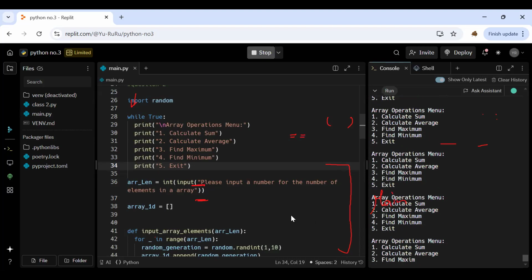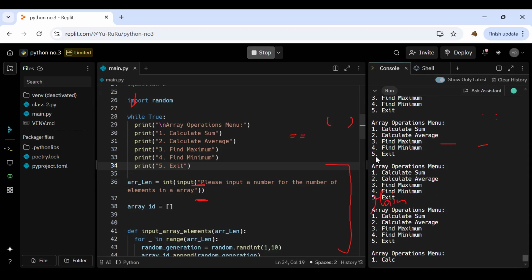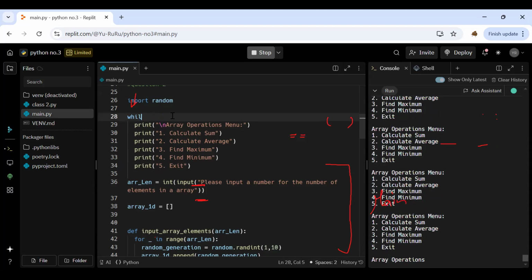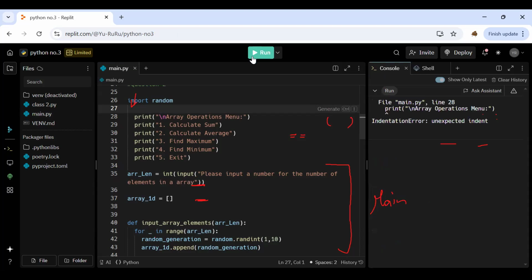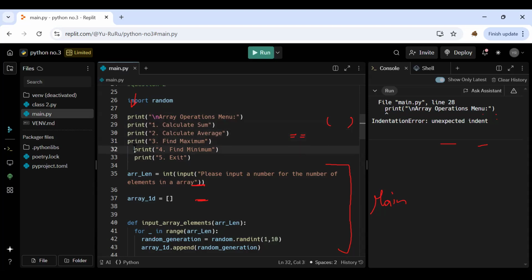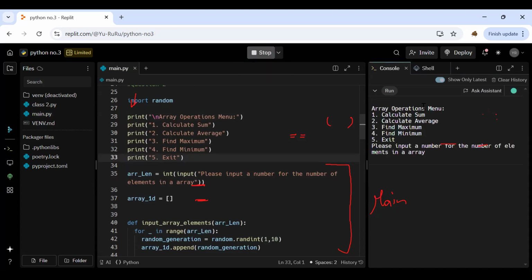Oh my goodness. Why is this happening like that? Because that's all true. The infinite loop. Oh, print. Oh, why is it indented? Excellent. You managed to print it out, which is great.